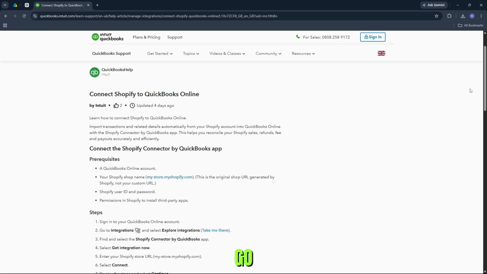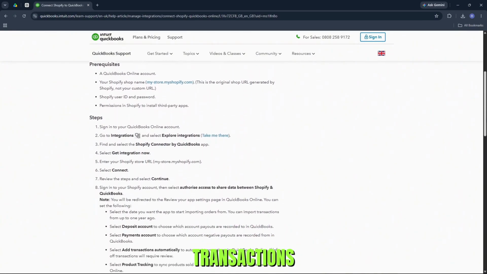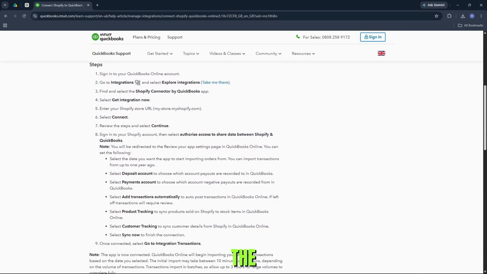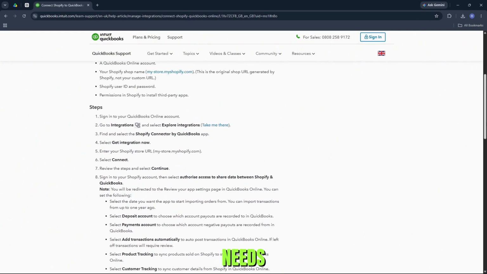Once the sync is complete, go to App Transactions or Integration Transactions in QuickBooks and review the imported sales. If a transaction needs additional information, click Review to match or create customers and products. When everything looks correct, click Confirm to add the transaction to your books.